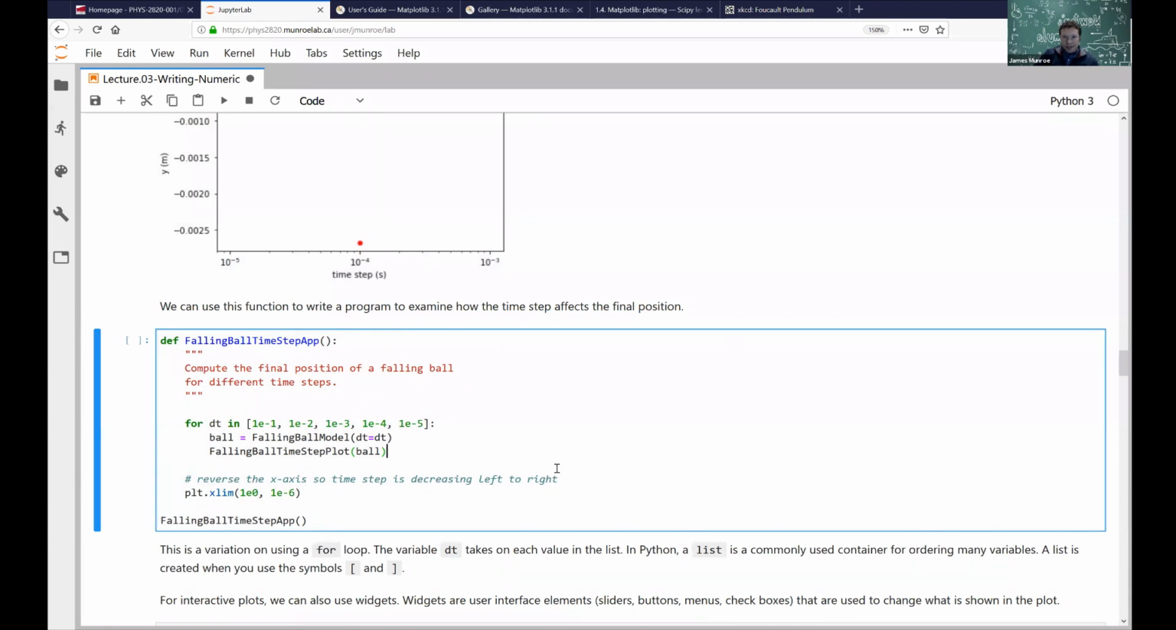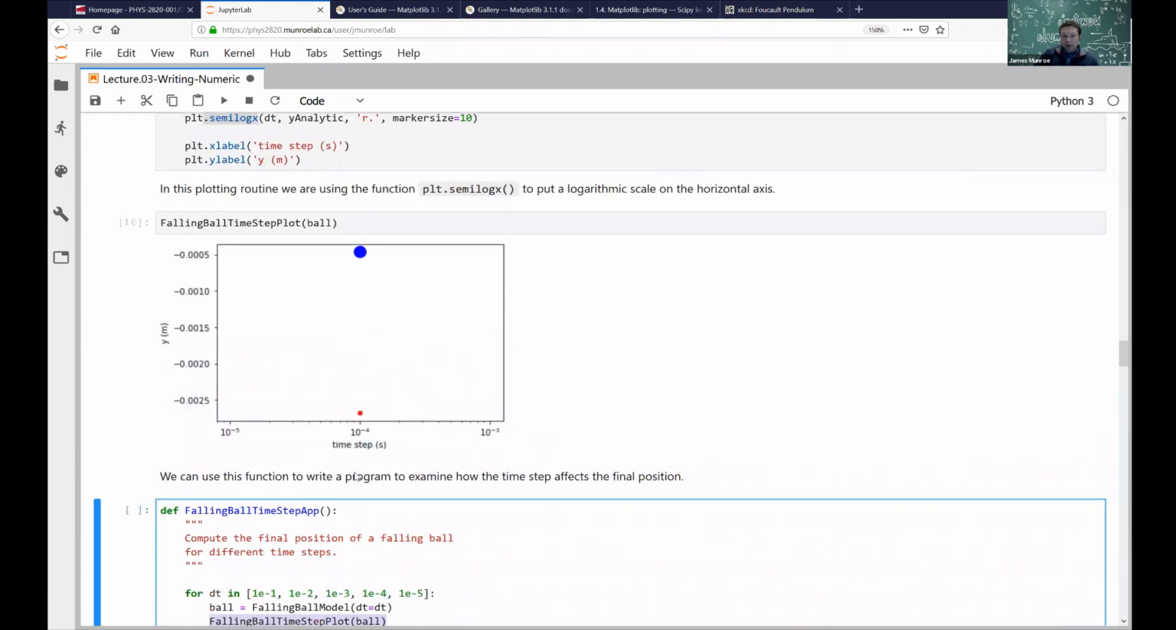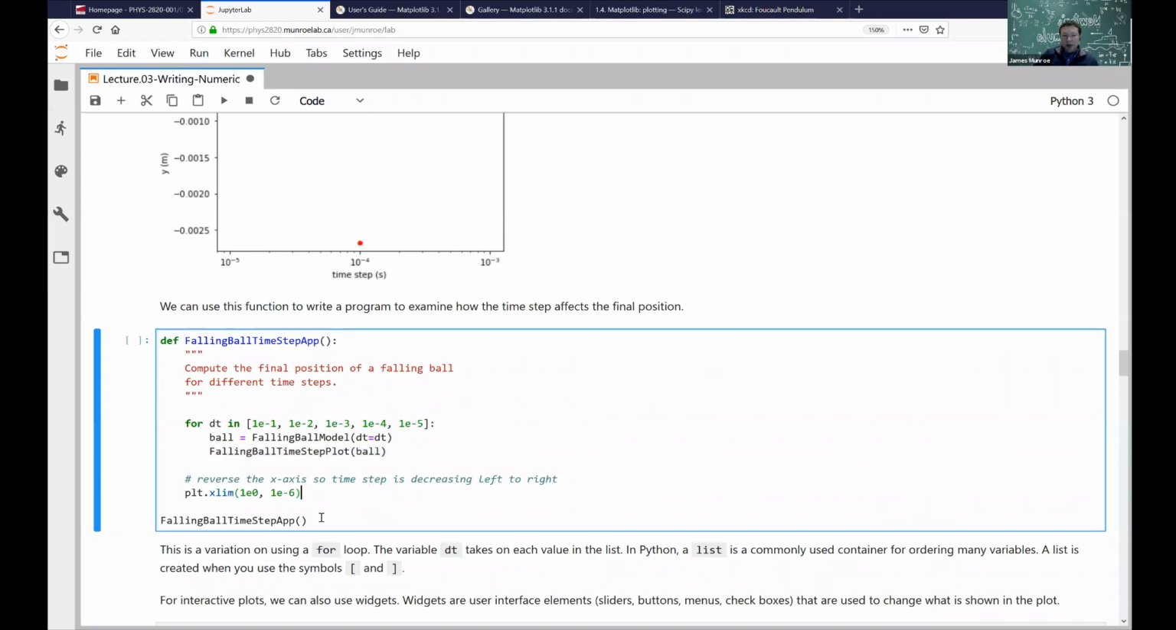I'm putting together the pieces and reusing them. I'm going to use a for loop. I'm going to change the time step so it takes on each one of those values, 0.1, 0.01, 0.001, all the way down to 0.00001, in a loop. Every time I'll solve the model, and every time I will make this plot again and again and again, and then we'll run it.